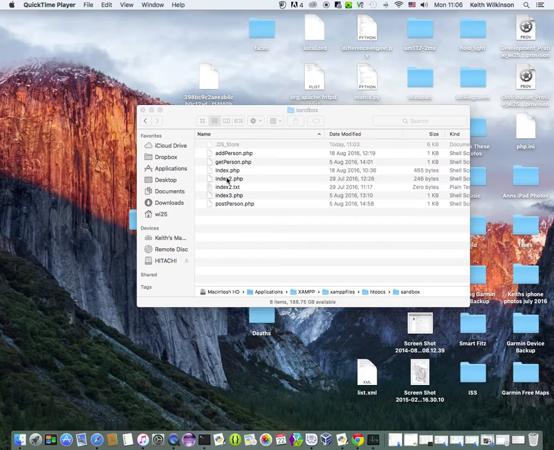I've got XAMPP up and running. It's a little bit different to your version, unless you're on a Mac, then it will be identical. But you also should have downloaded Android Studio and got that running for this.